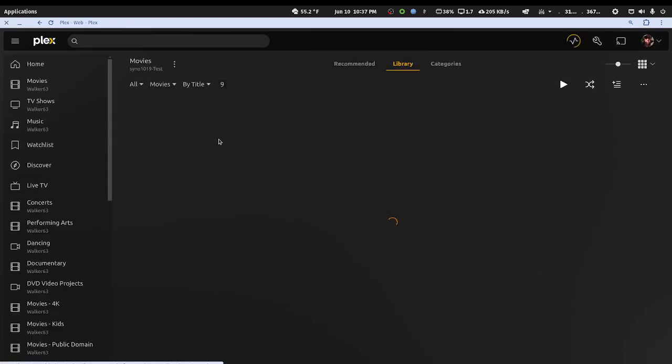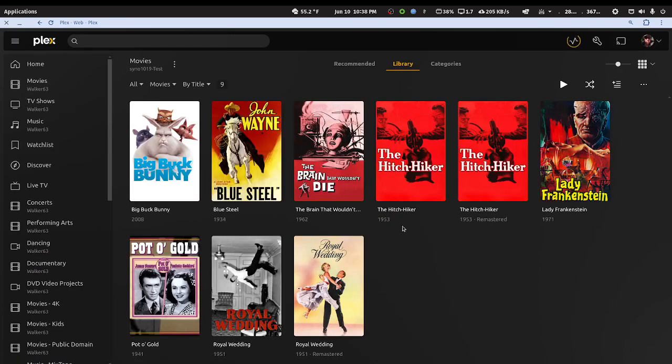Then I didn't mention it, but this custom metadata survived. This poster we changed to survived without any problems, just like any custom collection or custom playlist for TV episodes or music would survive too.